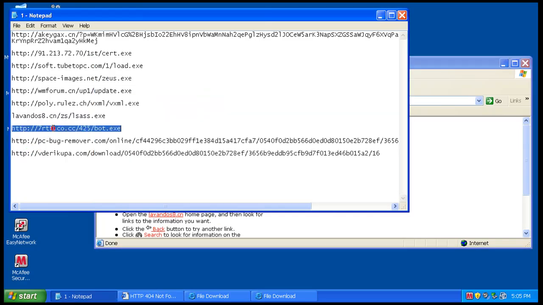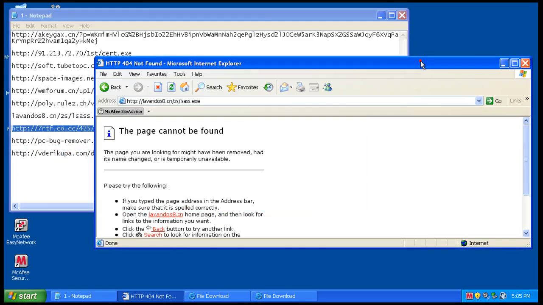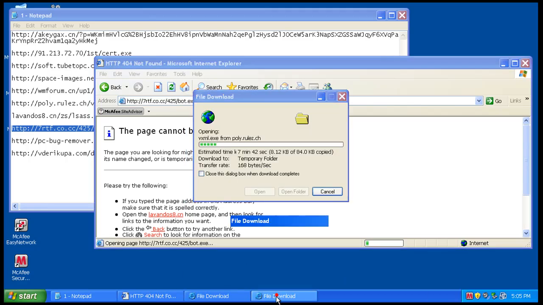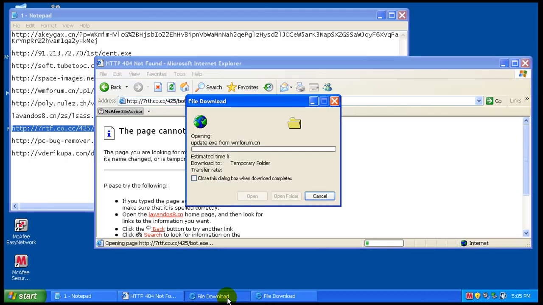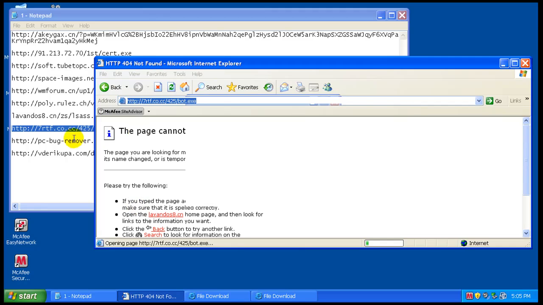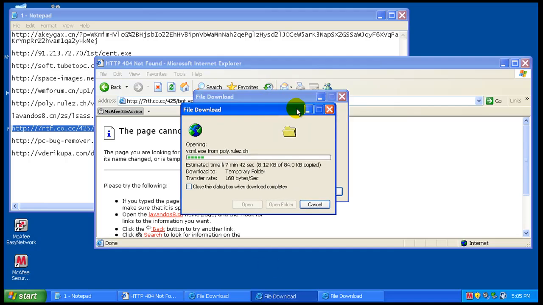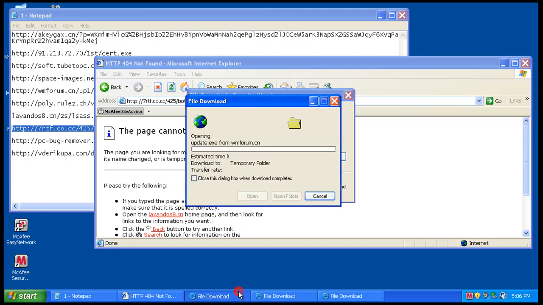Okay, that one's dead. Okay, that one's finally working. This one's not working yet. Even though I'm on a 6 megabit connection, you can see how much everything's just slowed down to a crawl.